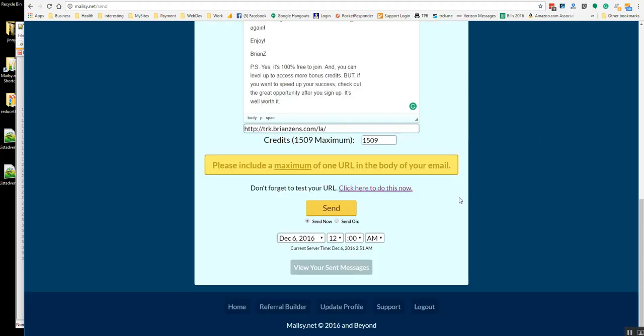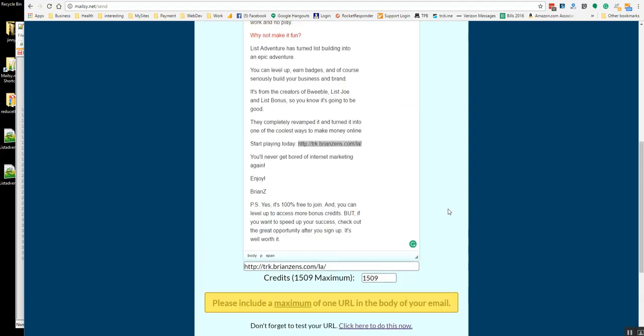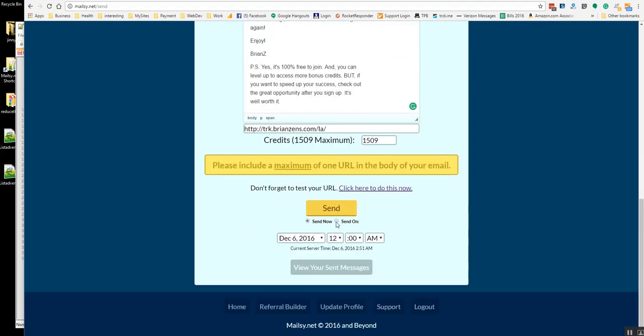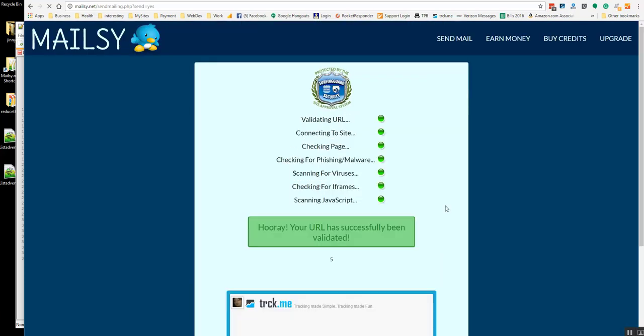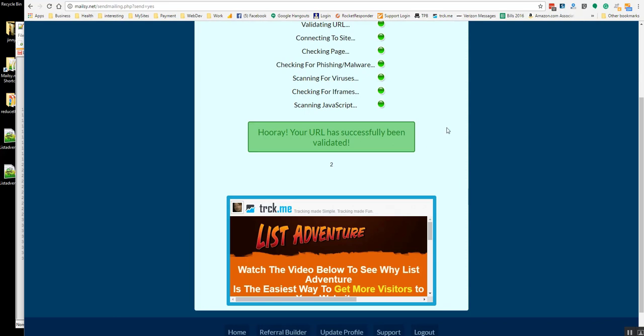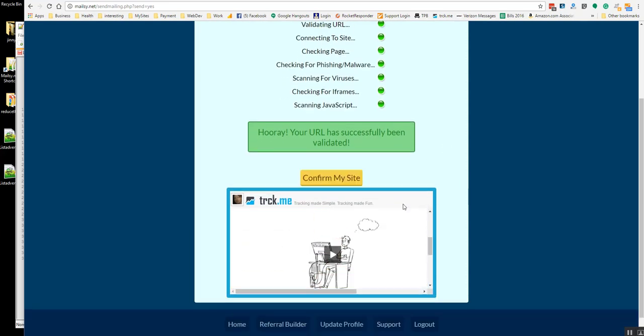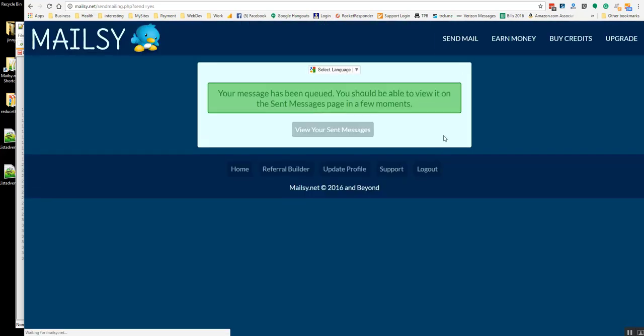Come back to there. I want to send this email now, so I'm not going to click the schedule option. If you want to send it later at a better time, you could just choose it and check the box, and then it'll send at that scheduled time in the future. Otherwise, just leave it on Send Now and hit the Send button. And the site checker will check your site. Then, when it's approved, click confirm site. And it's been queued.